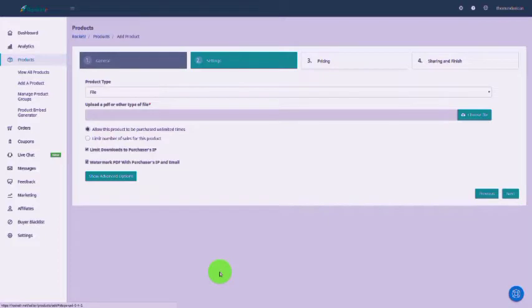Now the next tab that Rocketer is going to bring you to is the Settings tab, and we are delivering a file. So what we're going to do is click Choose File, and we can actually upload any kind of document type. Typically, we're talking about a PDF or a zip file. So let's go ahead and upload a PDF.